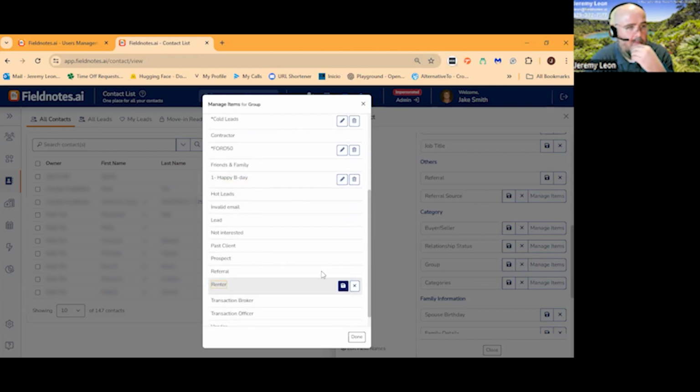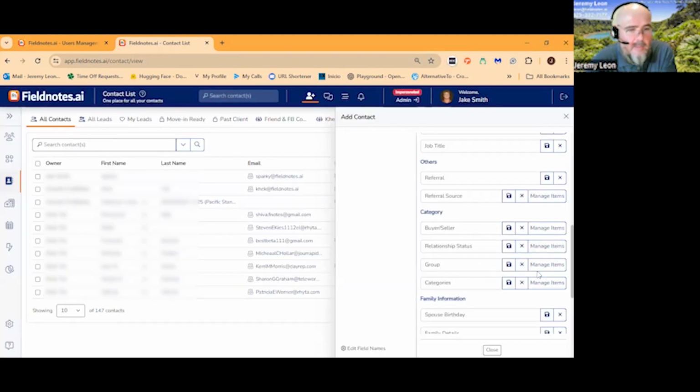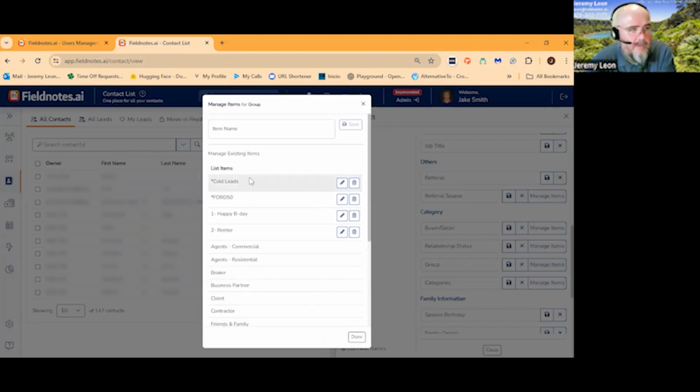So let me just show you what that looks like. Let's hit done and go back. So here we've got, because it's a special character, it goes above the numbers. Then it goes special character first, and then alphabetical. Here we've got 1, 2. So this is following the numbers.